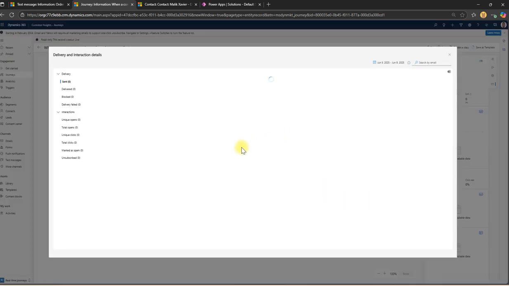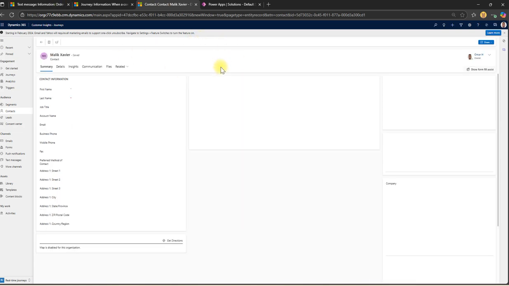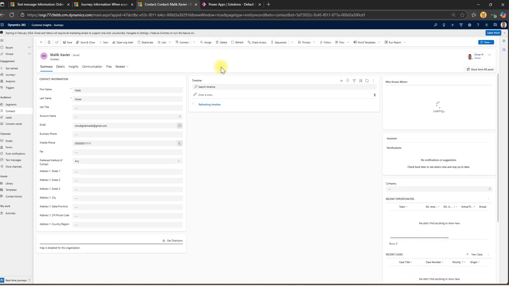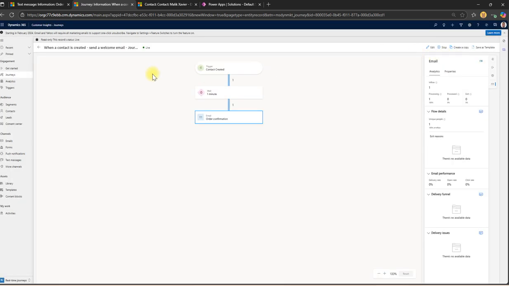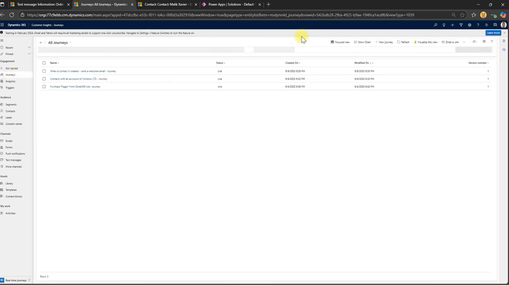If we click on it again, it doesn't say anything. If we have a look at the timeline and refresh for Malik, there's no email, which means it's still inflow. So maybe we can check it out in the next couple of minutes. But we can see that it has gone into the inflow as well. But that is the journey.